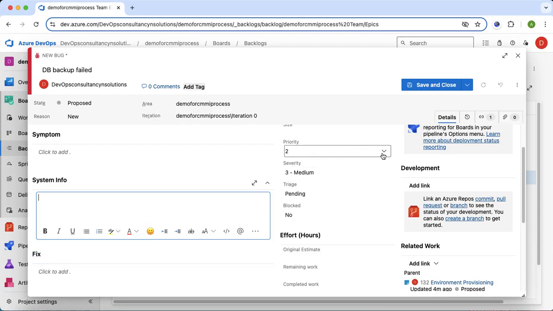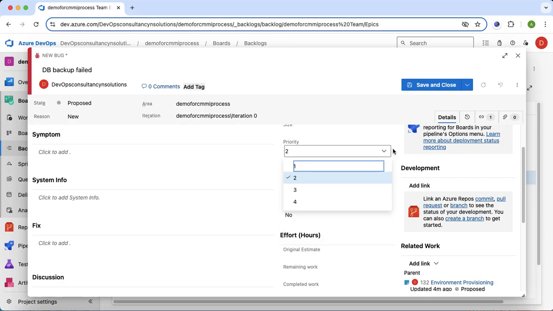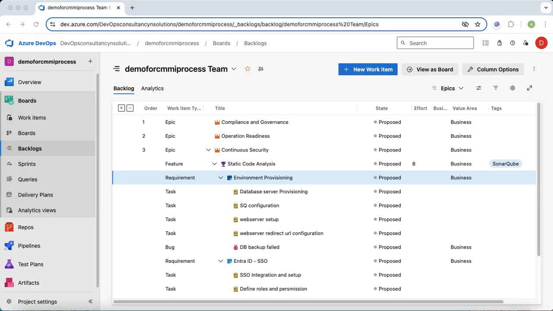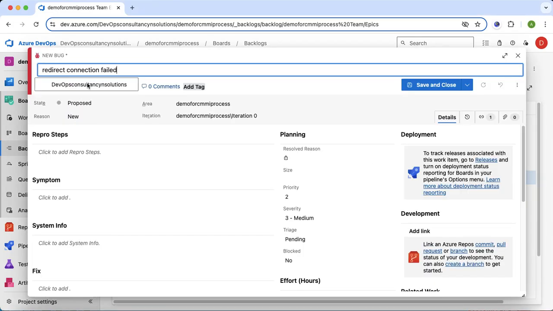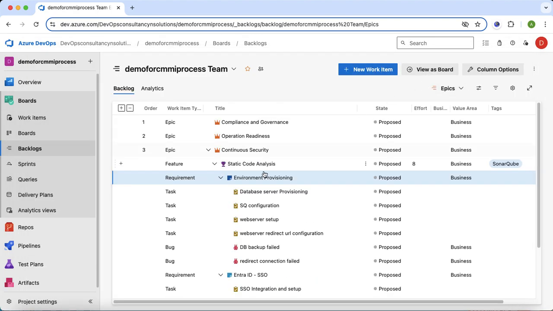Here I can define the priority and the severity also. Severity will be critical, high, medium and low, and priority will be 1, 2, 3 and 4. I will click save and close, and I will create another bug, which is read connection failed. Now I have added tasks and bugs to the work item.